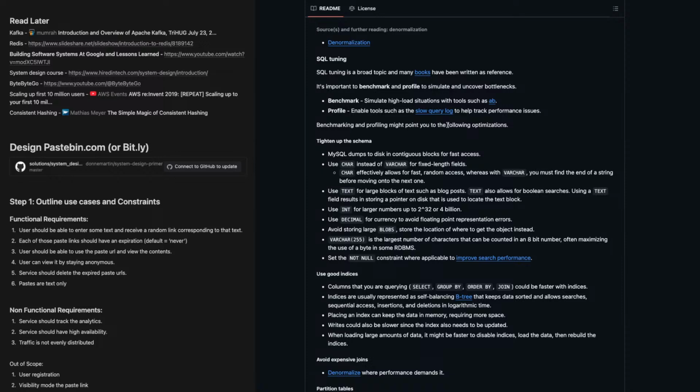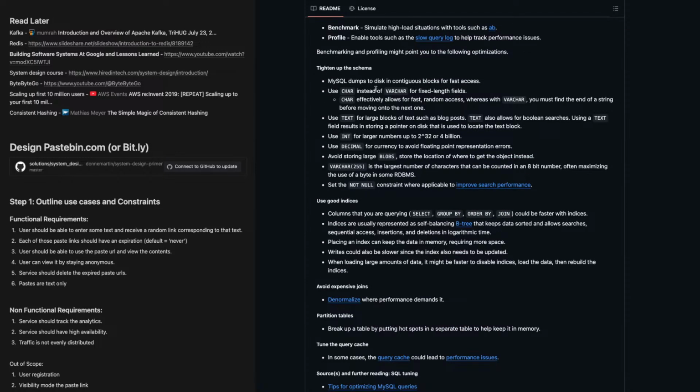Benchmarking and profiling might point you to the following optimizations. Tighten up the schema. MySQL dumps to disk in contiguous blocks for fast access. Use CHAR instead of VARCHAR for fixed length fields. CHAR effectively allows for fast random access, whereas with VARCHAR you must find the end of the string before moving on to the next one.